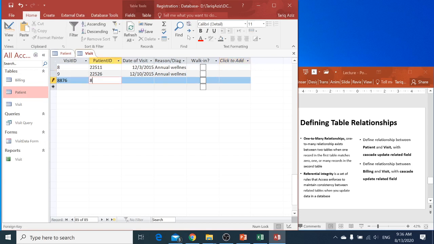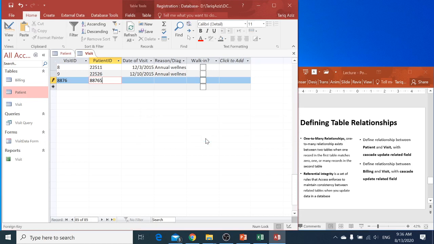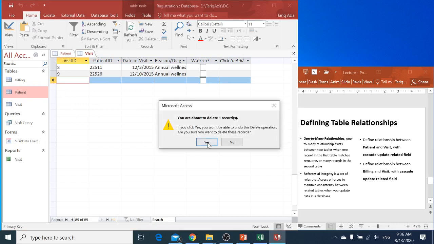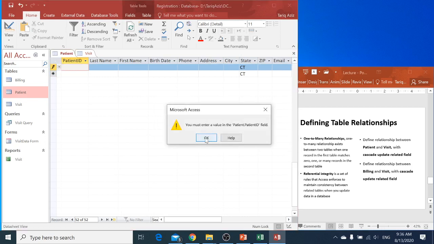And how about this one? 8876. No, it says you cannot add a record for this one because this patient ID is not available in the patient table. That is why it is stopping me from creating these records. So this is what we call enforced referential integrity. So that is what we have for the table relationship.